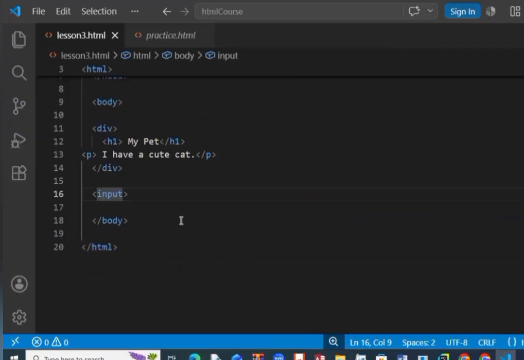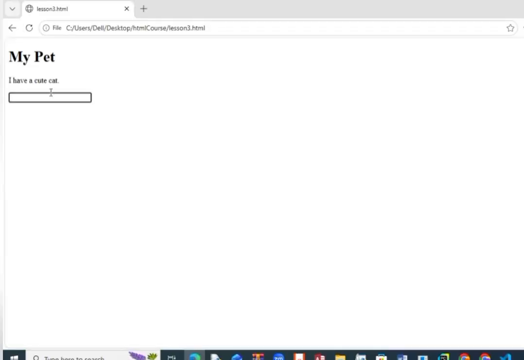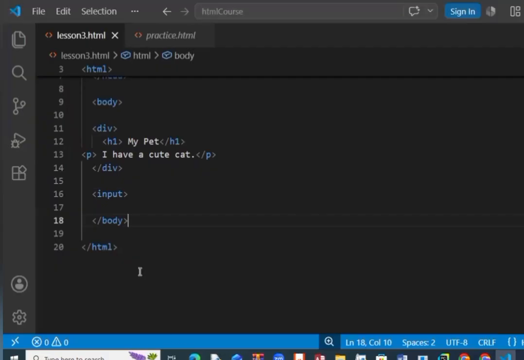Now let's learn the placeholder. A placeholder is a small hint text shown inside the input field. If it says enter your name, then you know you have to enter your name. It helps the user understand what they are being asked and what to type inside the box. Here you don't know what to type in this box, so you have to insert a placeholder.